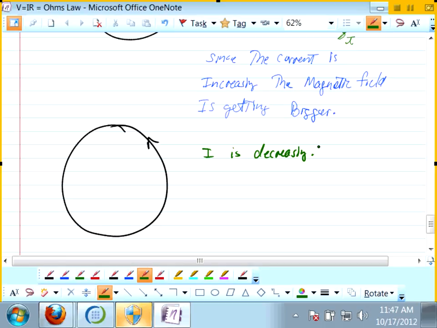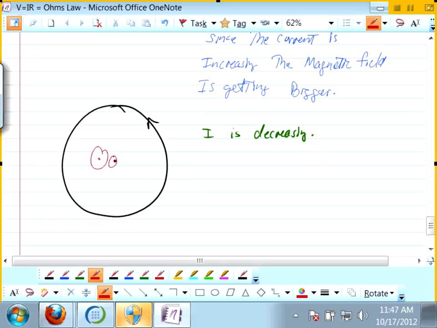So attack the direction first. Still going into the page, yes? Okay, now how is it changing with time? If the current is decreasing, the current creates magnetic field, then the magnetic field must be decreasing with time. Yes, it's out of the page. Did I draw the other one wrong? No. Okay, good.